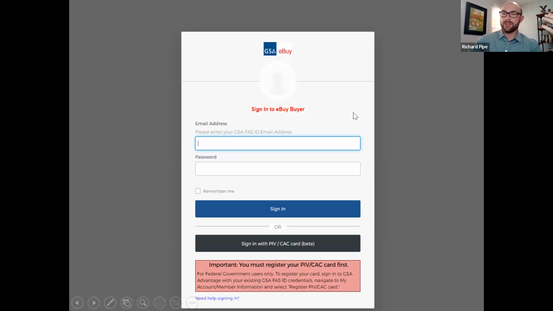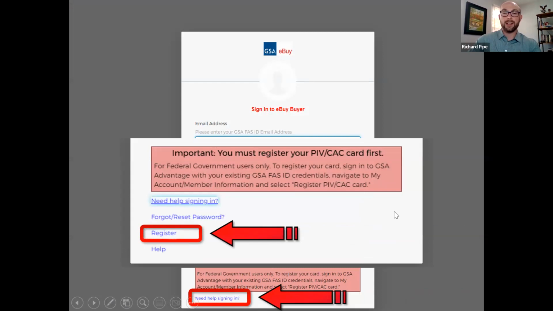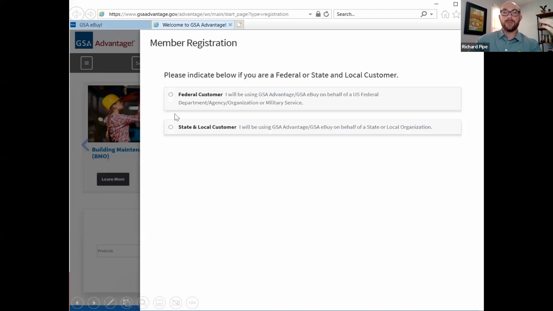This is essentially your sign-in window. If you have your email address, this is where you plug it in and click sign in. Or if you have your CAC or PIV linked, boom, click on that and you'll get logged in. Now, we're imagining we're going to walk through this as if we don't have an account. So if you don't have an account yet, you're going to click on this link at the bottom that says need help signing in. That's going to open some secondary options, and we're going to click on this register link right here. And then that's going to send us to this GSA Advantage. So you can see at the top on the screenshot here, it's opened up a second window.